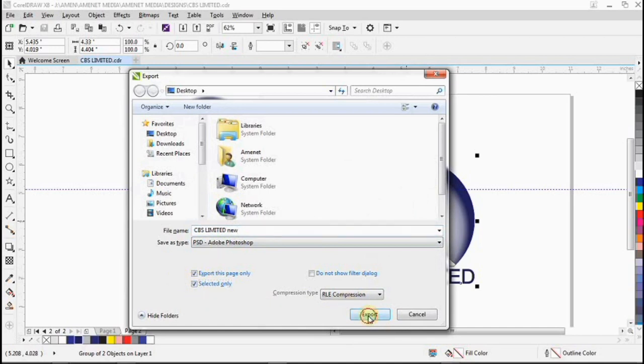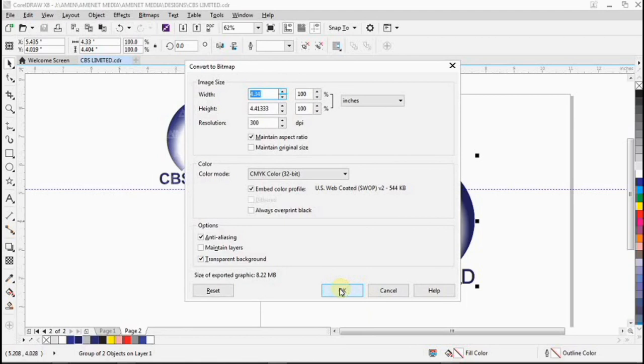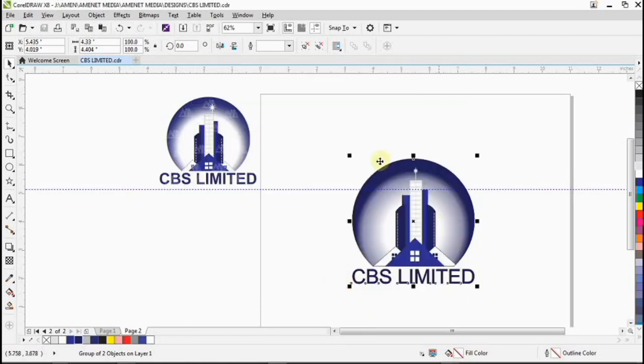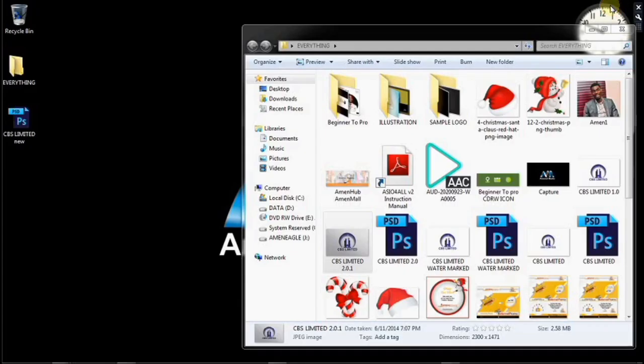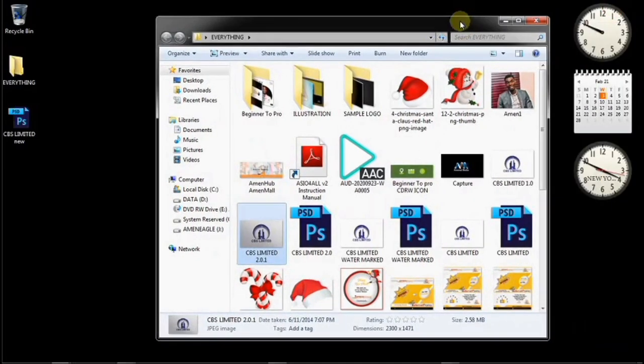You know why I did that? I don't know if you know. Okay, because I selected this one. So that's why I did that. I'm going to close this right here, and go to where I have my mockup.